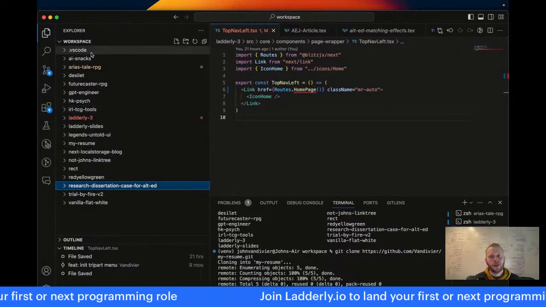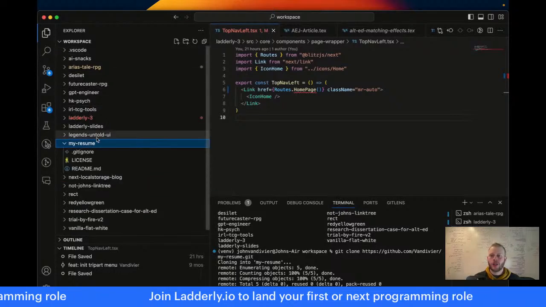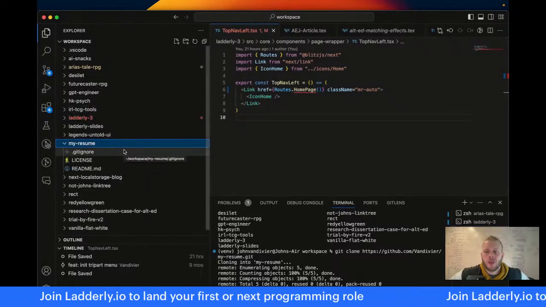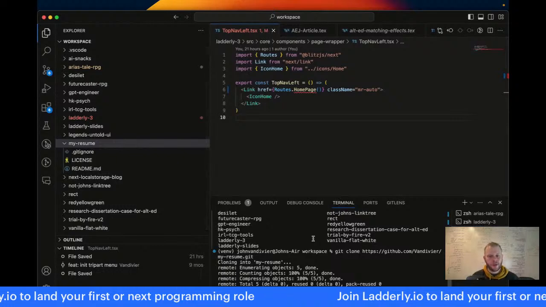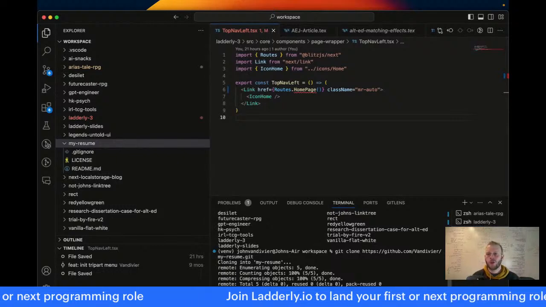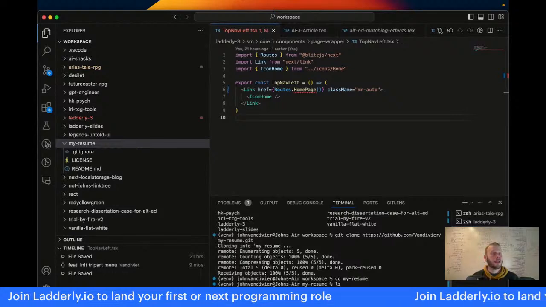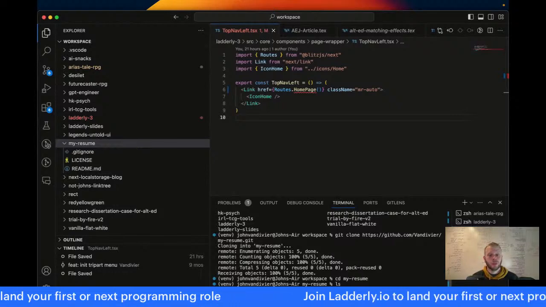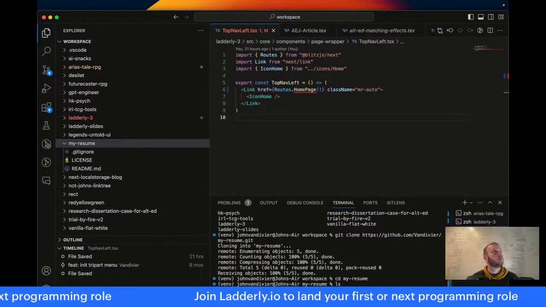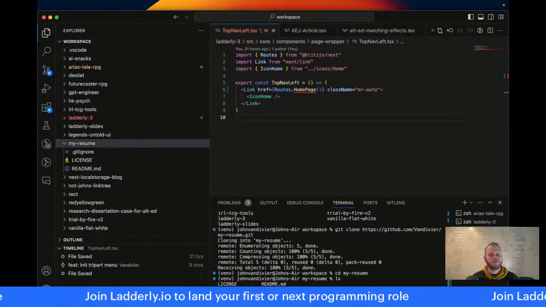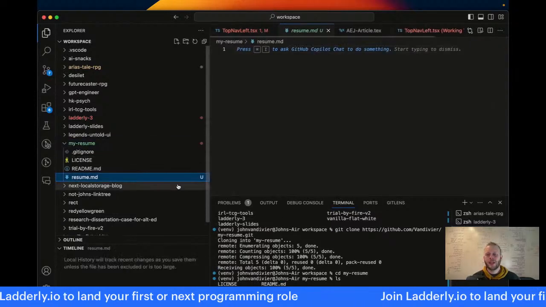What is this called? My resume. Okay, I got it for free because my File Explorer is mapped into the workspace root. So in the terminal, I will cd into my resume, and I will touch resume.md. I could make this all caps.